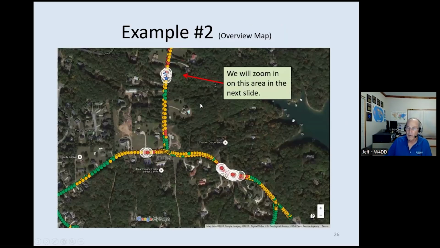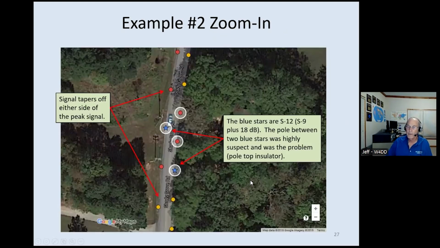Second example was an area I investigated for my power line guy, actually. He says, could you take a look at this? So I did. I produced the map and found a couple of hot areas. We're going to talk about this hot area to the top here. Here's the drill down from the map.